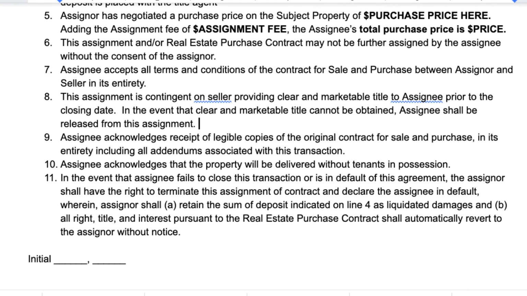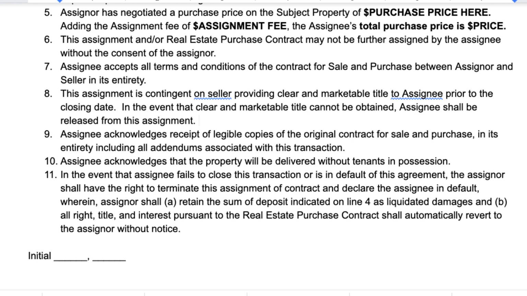Okay. Number 9 says assignee acknowledges receipt of legible copies of the original contract for sale and purchase, which basically means you're going to give the buyer a copy of the original purchase and sale agreement between you and the seller. You have to do that. Okay. Then it goes on and says, in its entirety, including all addendums associated with this agreement.